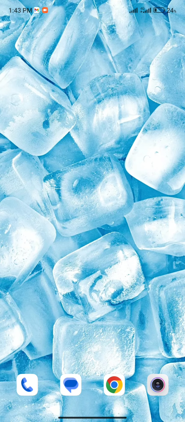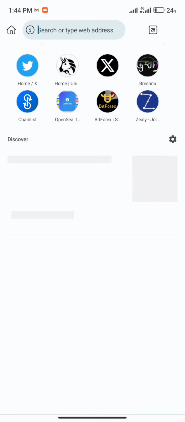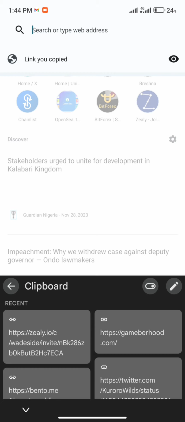This video just teaches you how to use Zealy, from how to connect your wallet to how to connect your Discord account and all that. So firstly, you have to go to your Kiwi browser or any browser you are using and paste your Zealy link. I already copied the Zealy link and I'm going to paste it in my Kiwi browser. Open a fresh link and paste the link.